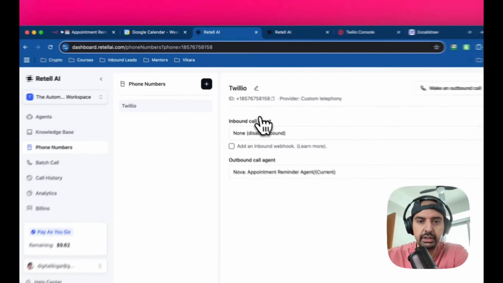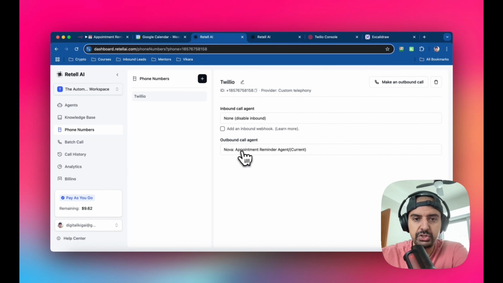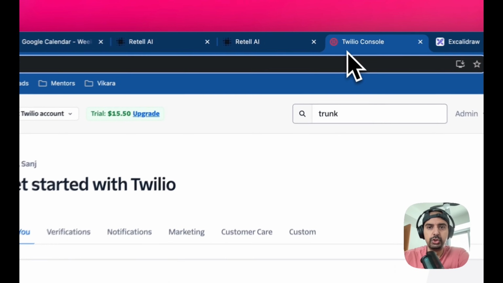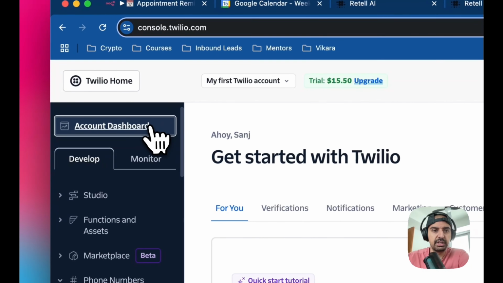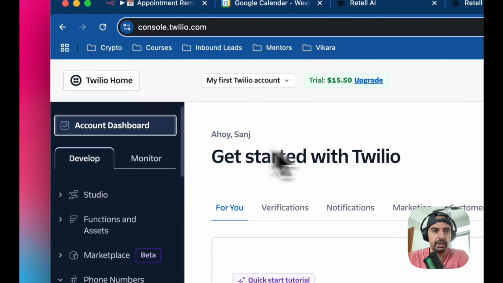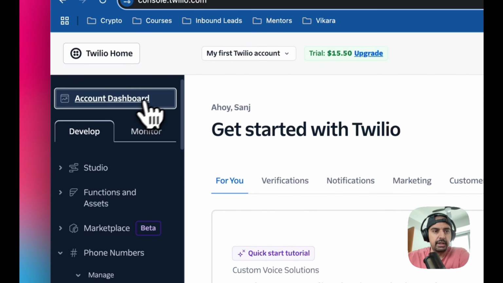So I've got the Twilio one here. You can then assign it to that agent, which is Nova, appointment reminder agent, and then the version is the current version, okay? Then the last thing you want to do is head over to Twilio if you're going to buy the phone number inside of Twilio. Let's just go over to the account dashboard.